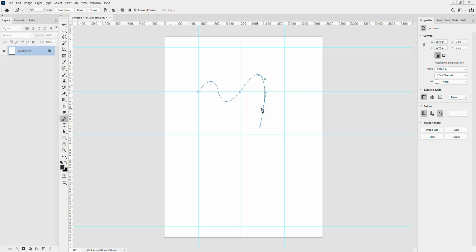Again, do that: Alt and click the last node, and that's how you get back to your straight line. So every time you need to get back to your straight line, that's all you always do. Alt and then click the last node, and then you're back. Alright, so we've learned so much about the pen tool already.